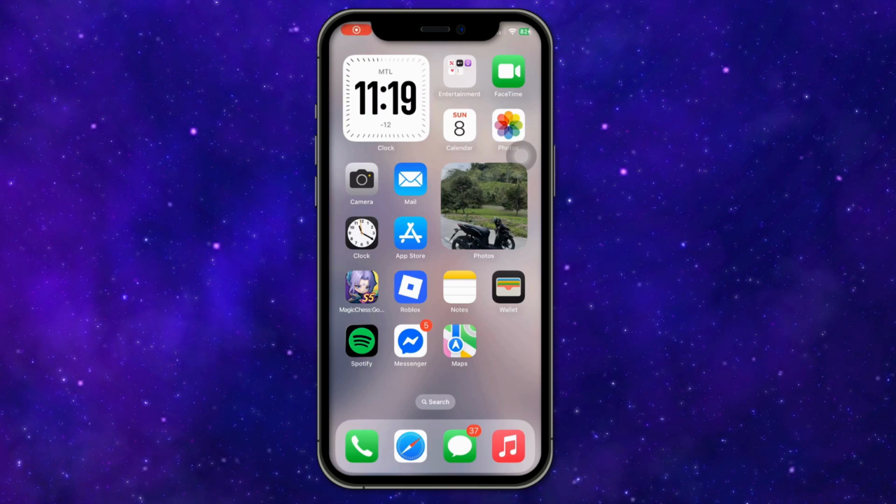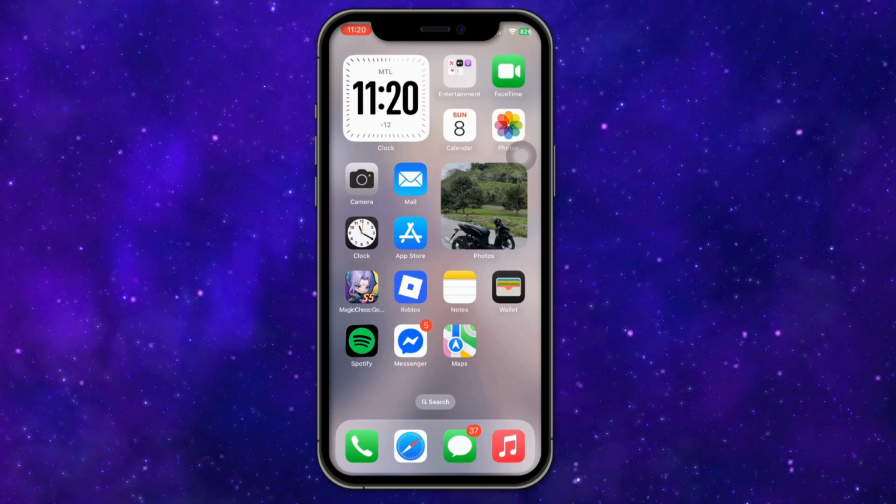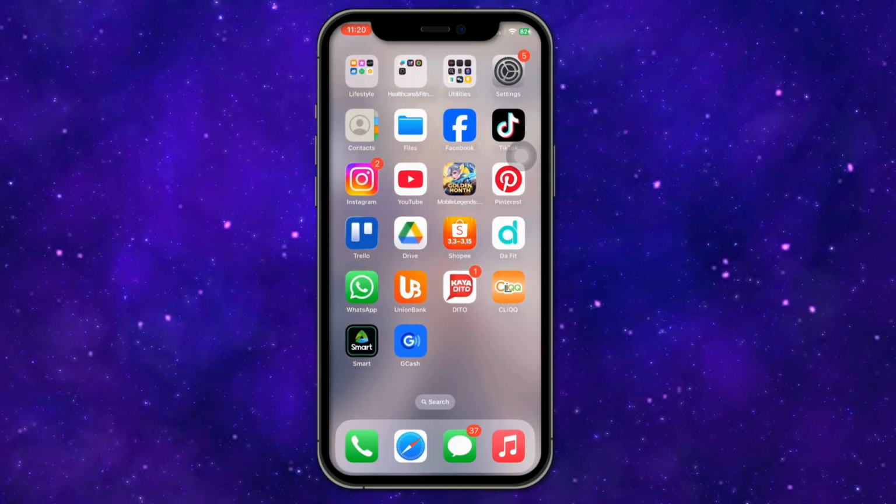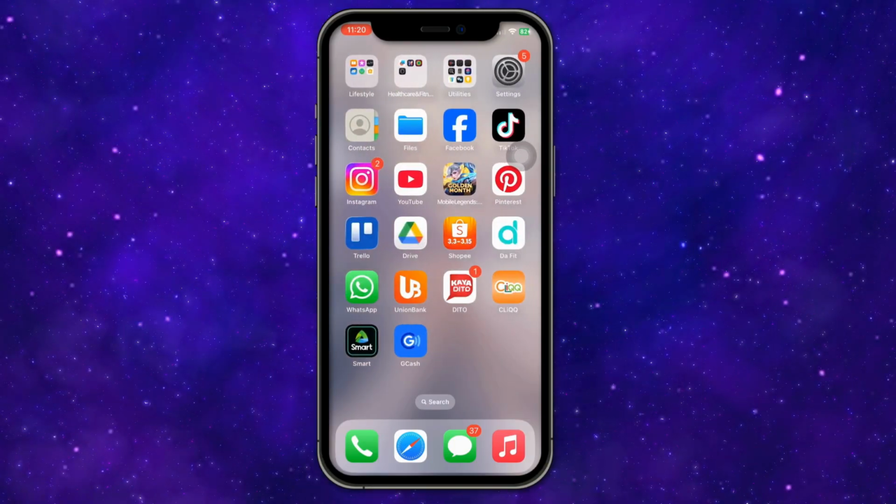How to use Stremio on iPhone. Stremio is a media center app that lets you stream movies, shows, and live TV. And here's how to set it up and use it on your iPhone.